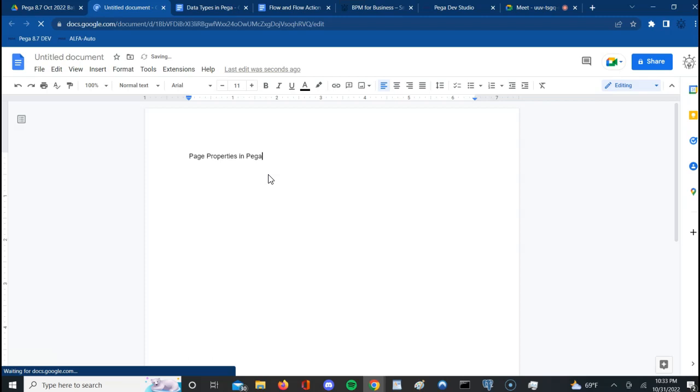So in Pega, let's start from pretty basic. What is a single value property? I think we covered this at a very high level in our initial classes, but I'm going over it again so we have a clear context. What is a single value property?